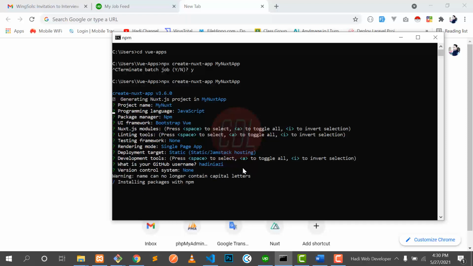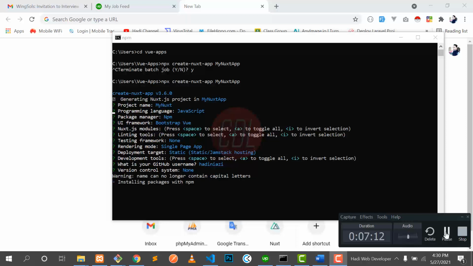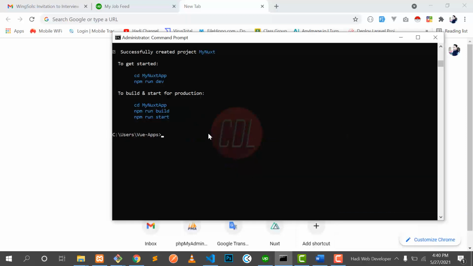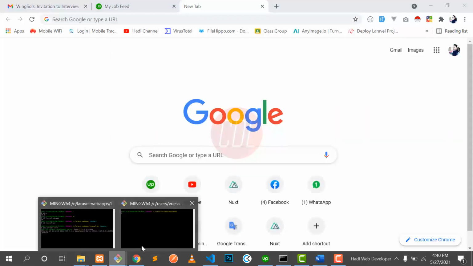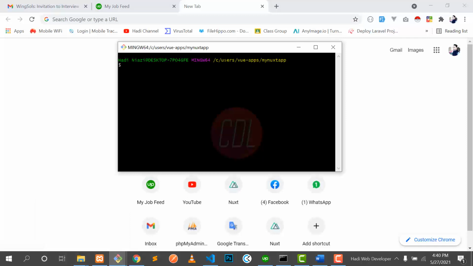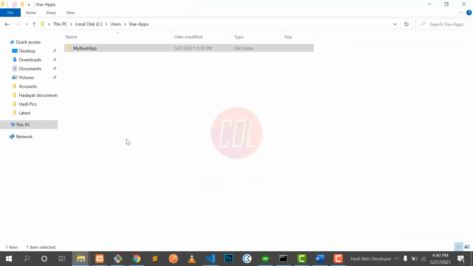Now it's installing and it takes some time. I'm pausing this video and will come back. Our app is successfully installed. Now we can run it. So I opened another terminal. My app is installed inside the user view apps Nuxt app folder. Yeah, this is my app.